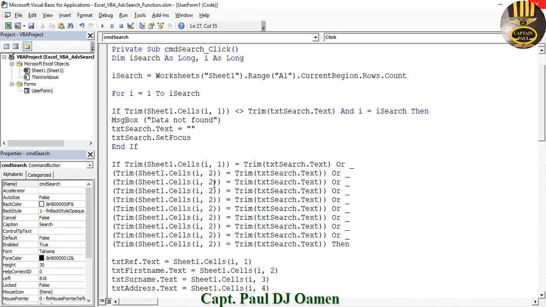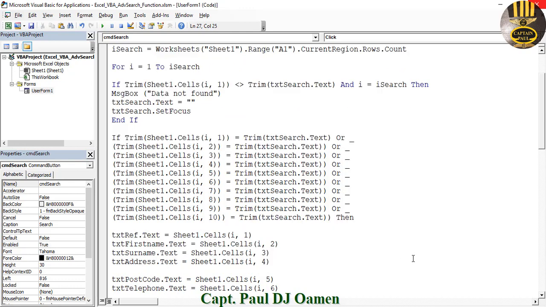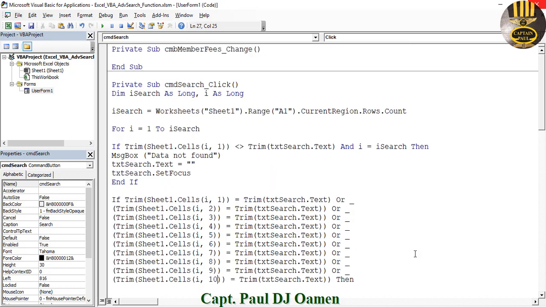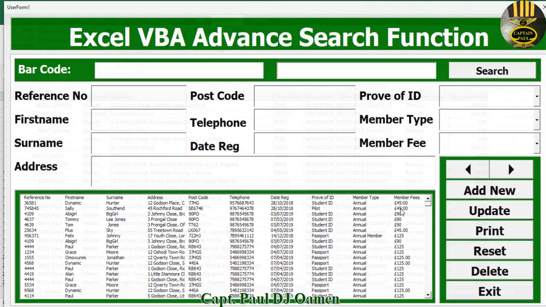So this would be 3, 4, 5, 6, 7, 8, 9, and 10. There we go. If it works fine, that will take care of our multiple search function.